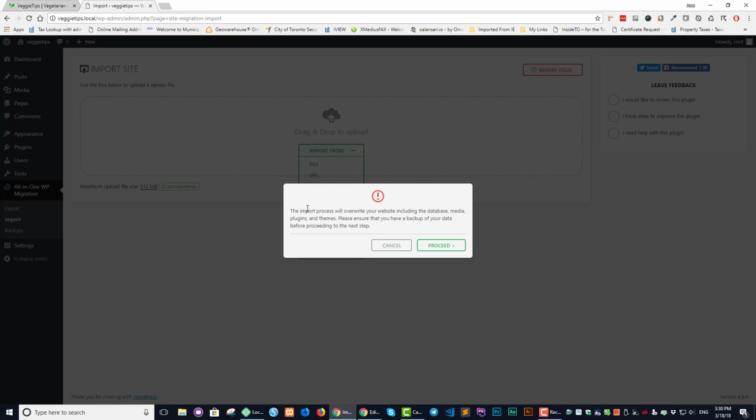So now it just gives us this little warning telling us that the process is going to overwrite everything. And that's exactly what we want. I mean, our site is just a brand new, fresh install of WordPress. We want it to overwrite everything and install our live site here. So we can just go ahead and click on proceed. So this does take a little bit of time, this installation of your live site to your local computer. So just be patient and sit back and relax for a few minutes.